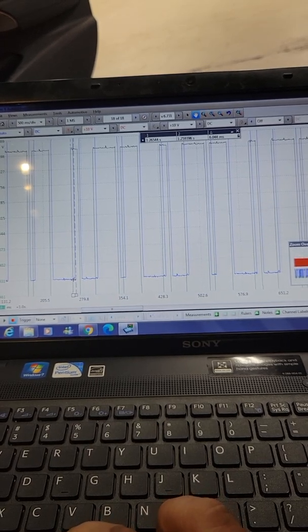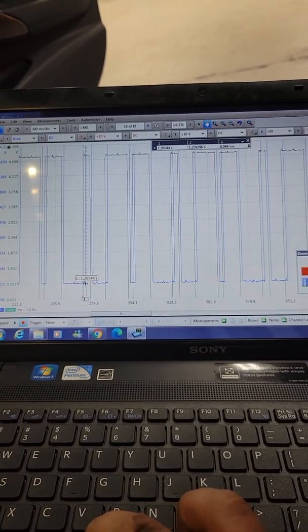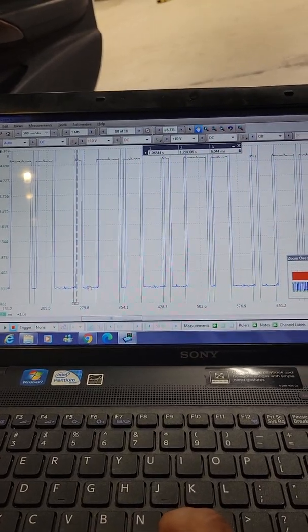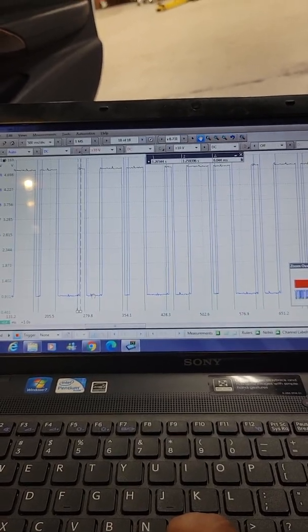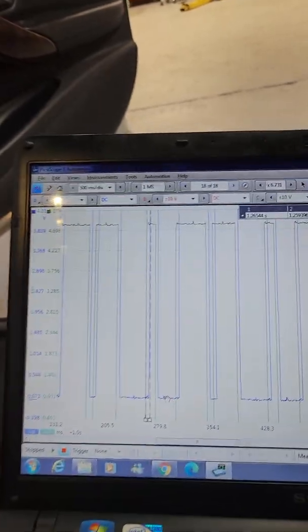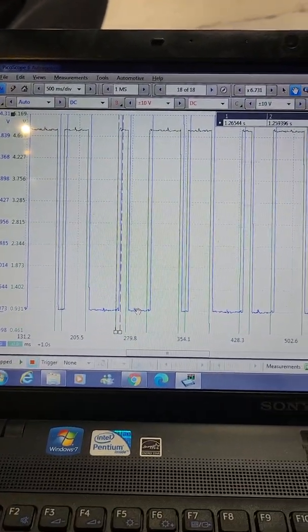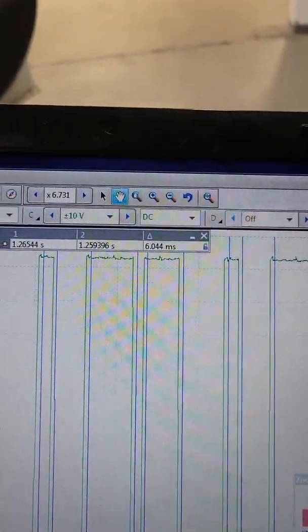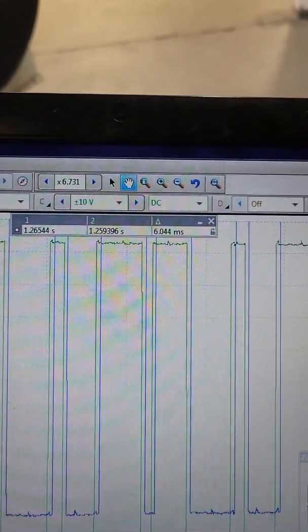Like I said, this engine is in time. We don't have any timing chain codes or cam and crank correlation, so it's only 6 milliseconds.